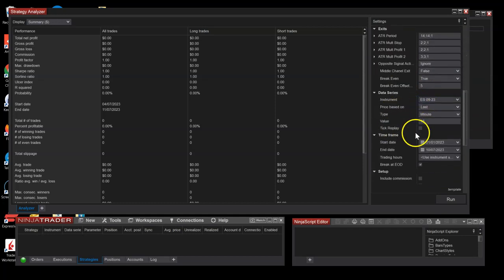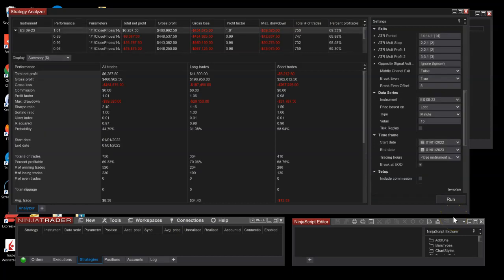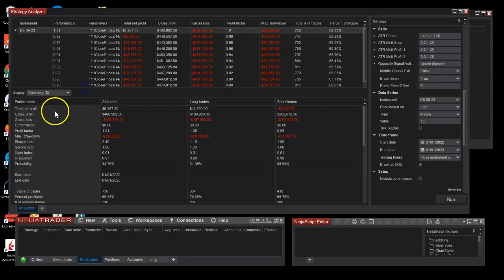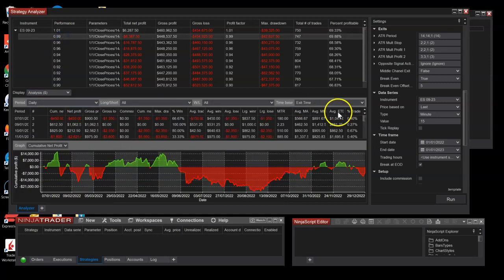Okay, so ES, 15 minutes. And let's run our optimization on 2022, okay, like this. And this is just a hypothetical example, guys. So please, I'm not going to spend hours optimizing it here. So let's imagine, let's just run a few more optimizations.